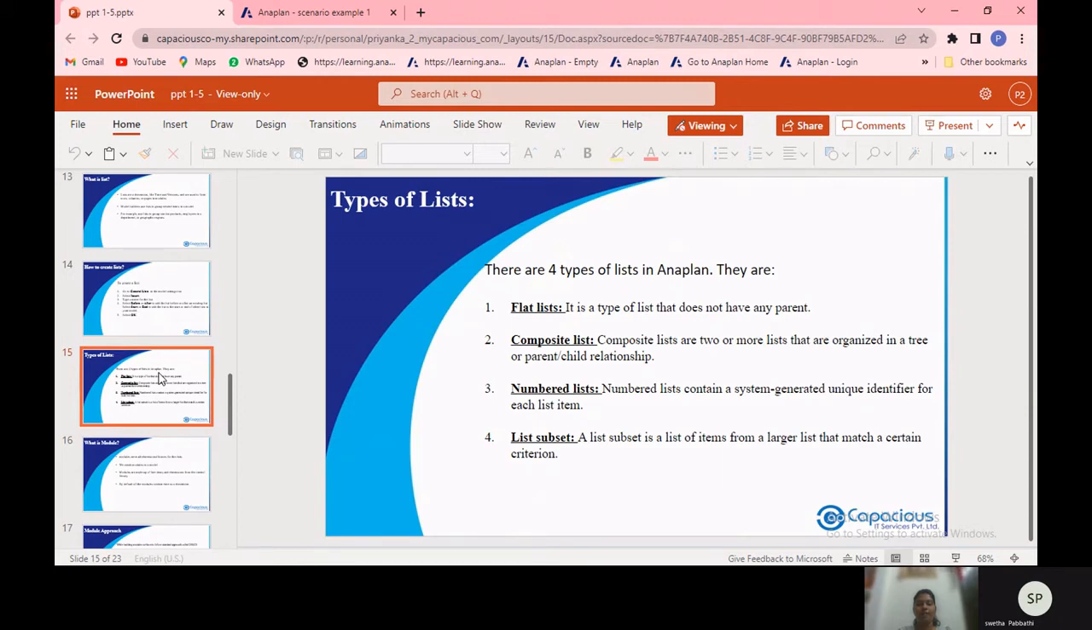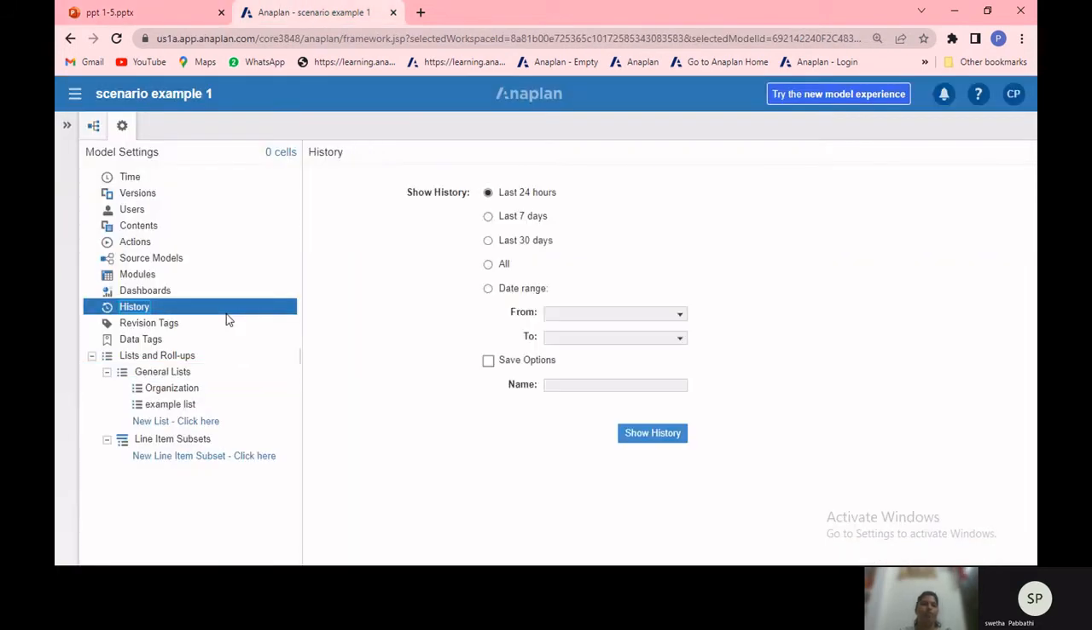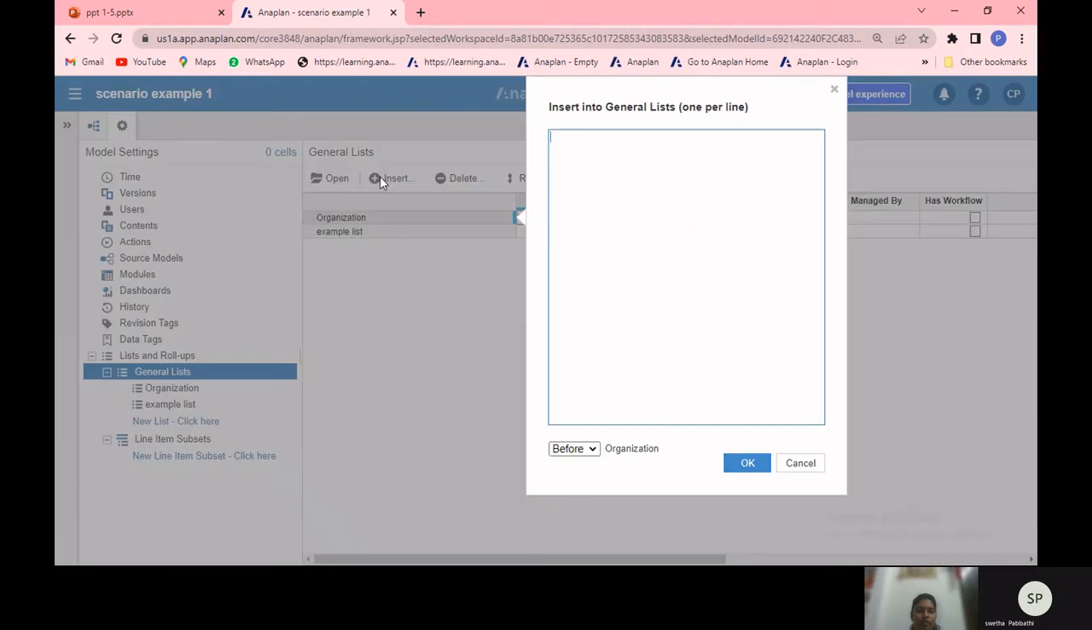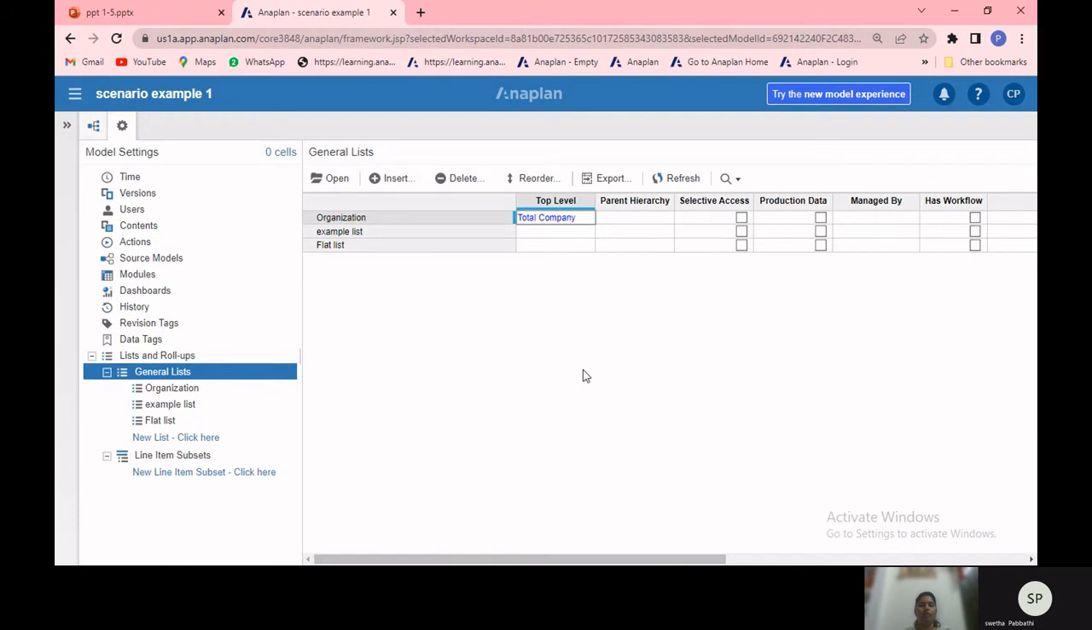I will show this flat list very practically in the workspace. So we will create this list under the general list only. So I'm going to insert the list. Here I'm creating the flat list, that's why I'm taking the name as flat list. Here we can choose before or end by clicking on the drop down. I'm clicking on end, then clicking on OK. This is how the flat list is created.